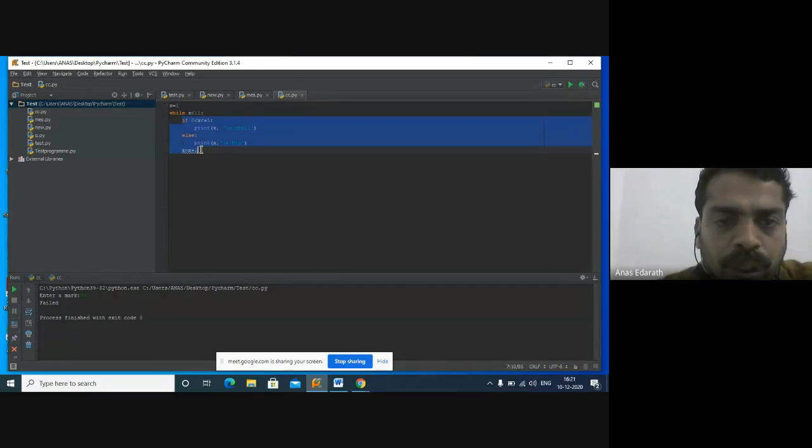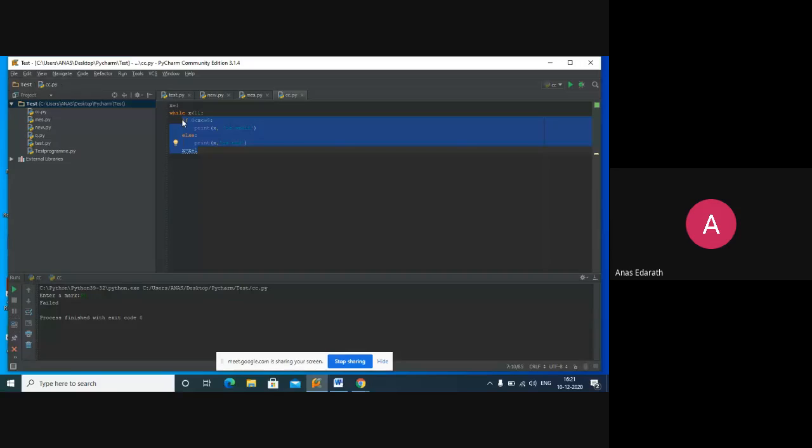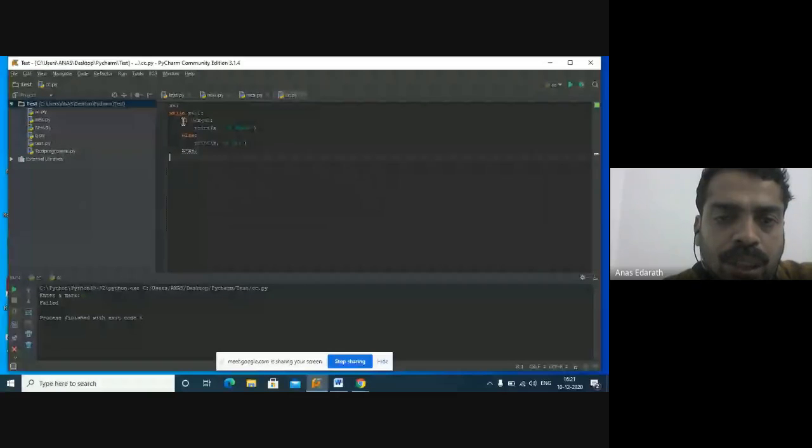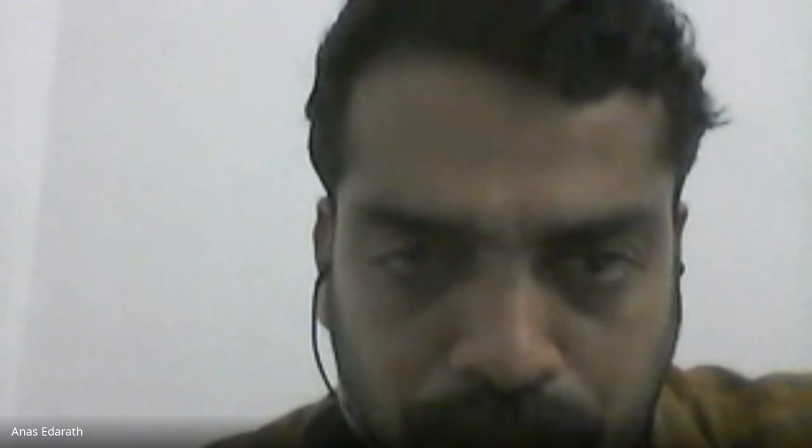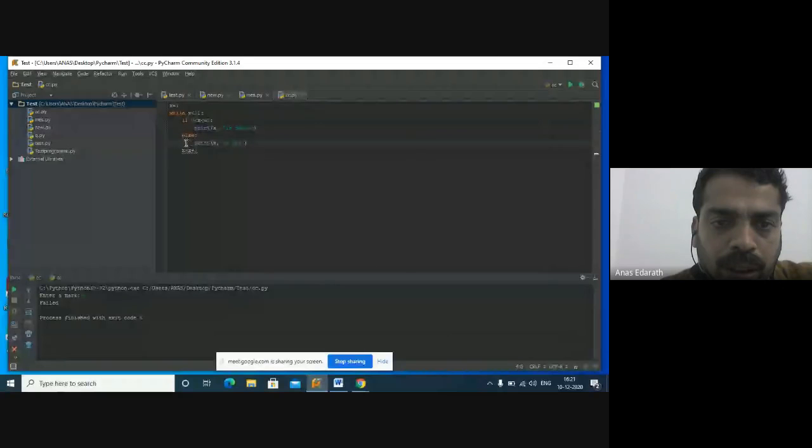Here look at this one. All this part is under the consideration of this while loop. That's why we put the indentation for each line. Here you can see that there is one indentation. And here the if loop is there, this print command is under the consideration of the first if loop.